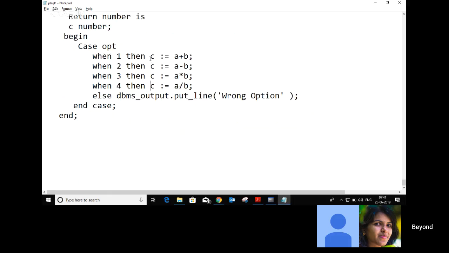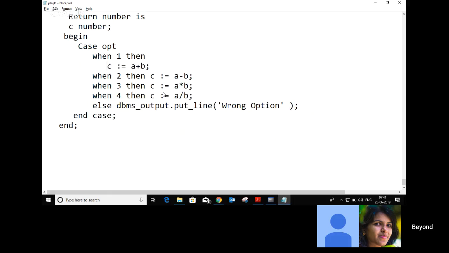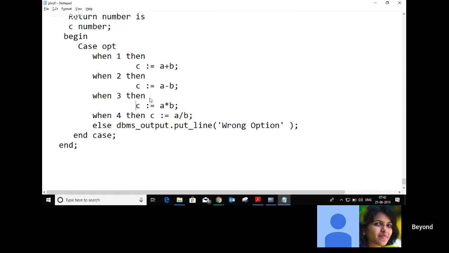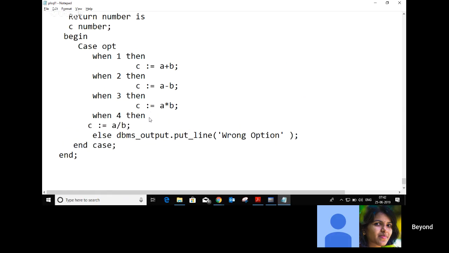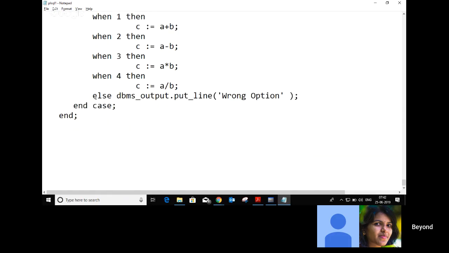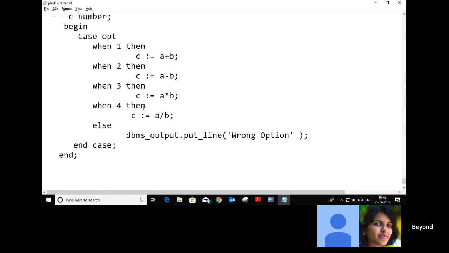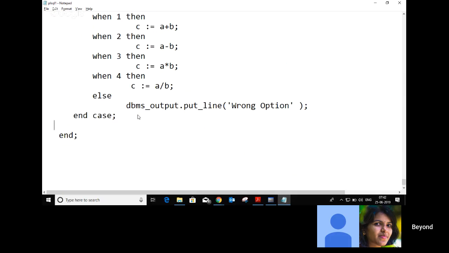So everywhere I have a simple calculation. First case a plus b, second case a minus b, third case a multiplication of b, and fourth case a divided by b. Else I am printing this statement. Now I have to return, because a function must return a value. We use the return keyword: return c, because the value is stored inside c.